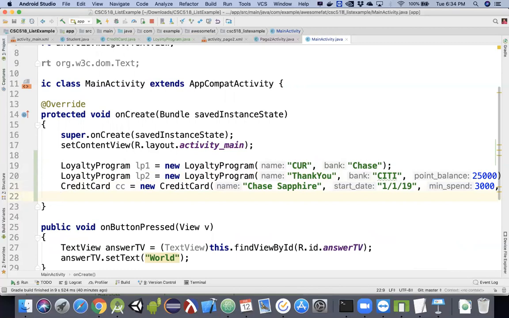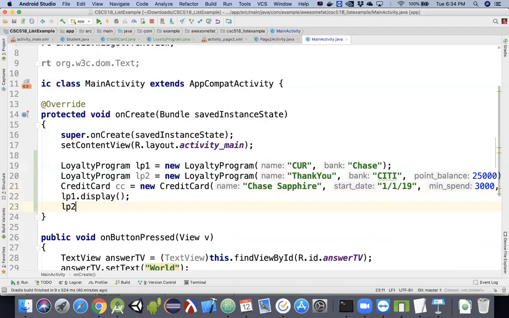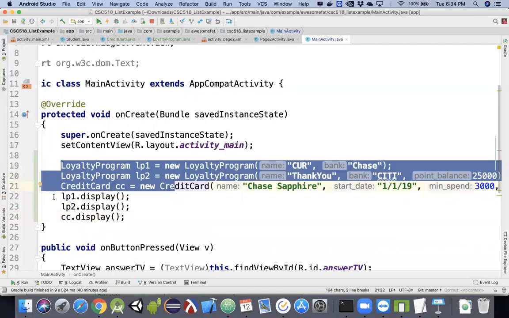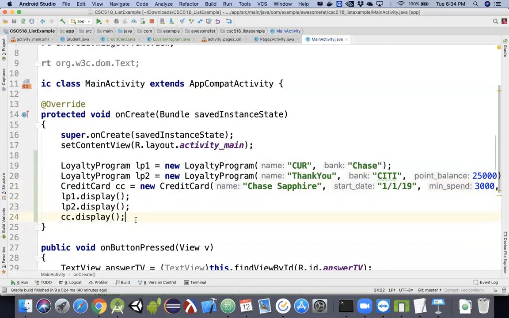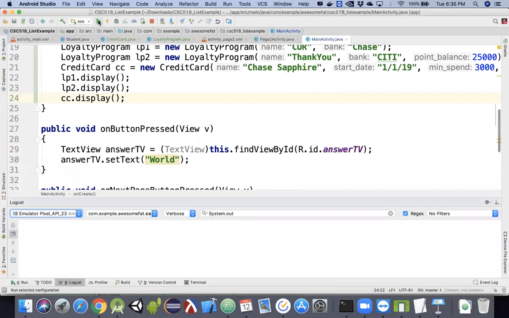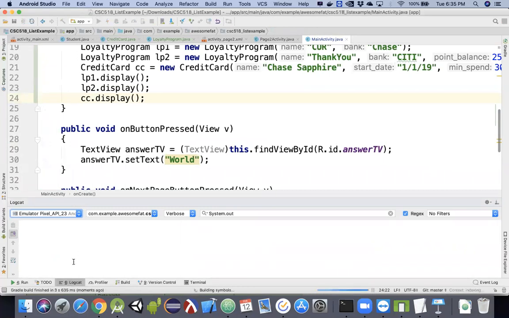All right, then to test these things, we'll say LP1.display, LP2.display, and CC.display. Okay, so we created 3 variables using our new objects and then told each one to display itself. So when I run this now, if I go and look at logcat in here, I'm going to go ahead and clear it out. When it first launches, it's going to go ahead and create those guys and spit some stuff out on the screen for us.